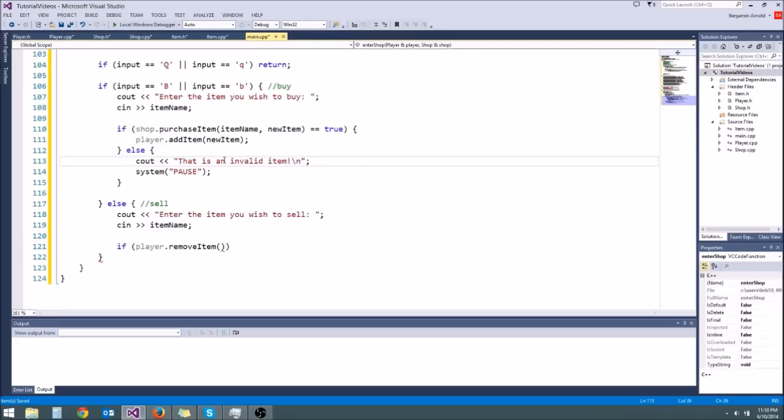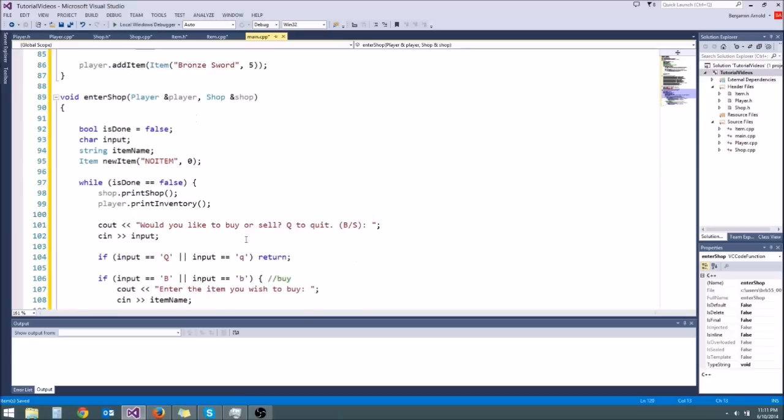So we can come here to main, player.removeItem, and it's going to be item name, comma, new item. If that is equal to true, then we're going to say shop.addItem, new item, like that. And then if they didn't type in the right item, same thing, cout that as an invalid item. Alright, so here's our pretty big function.